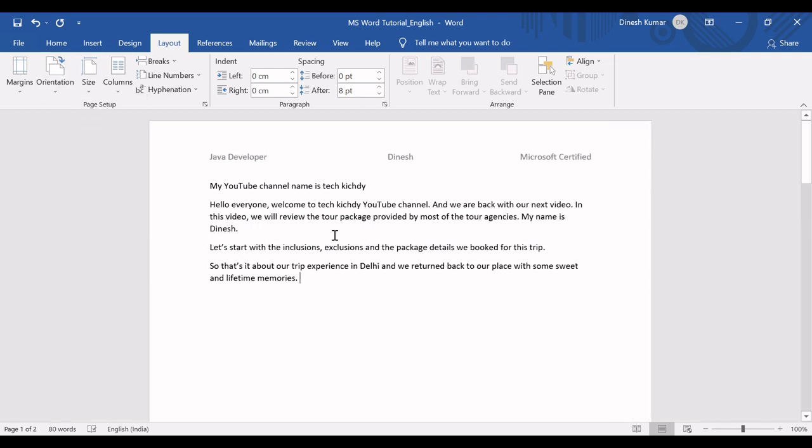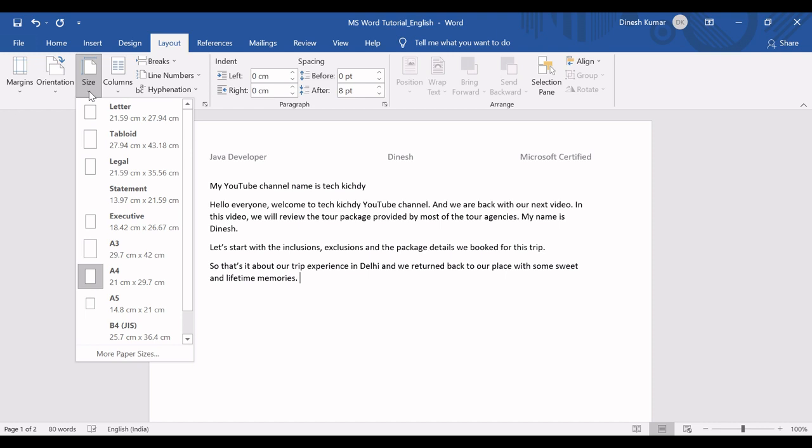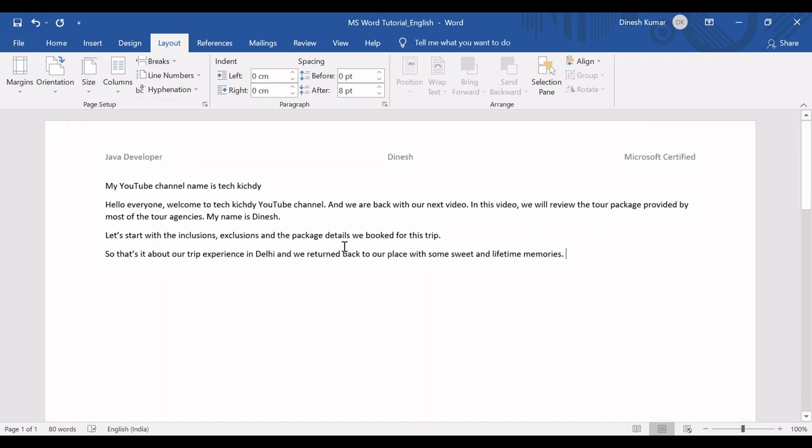Now I'm coming back to portrait because this is the default one, and nine out of ten times you will use portrait only. This will solve almost all your problems. And the second option on that function is Size. Again the default is A4, but if you want a bigger sheet, you can choose A3. I'm just trying A3, and you can see again the width and breadth have increased.